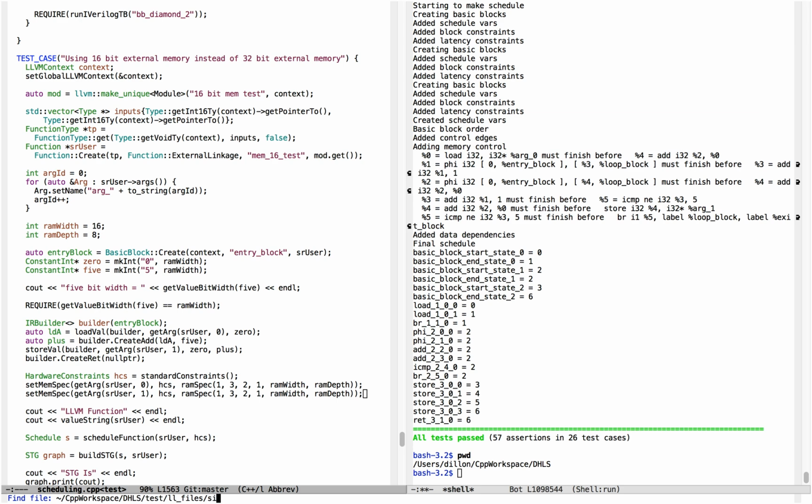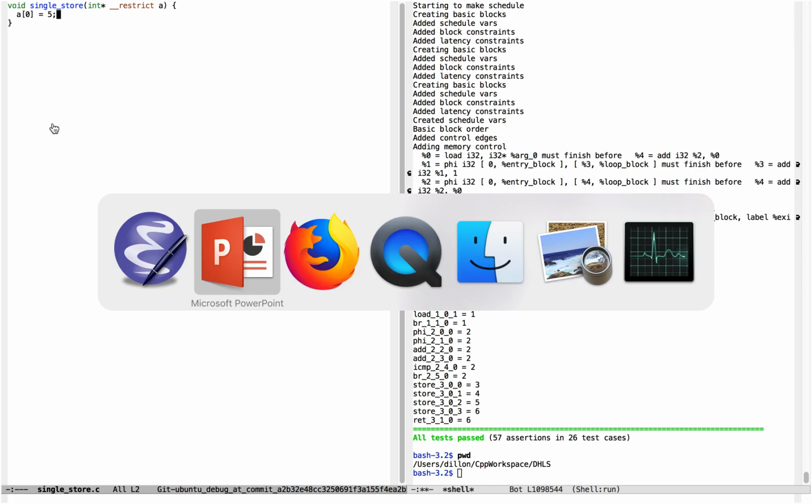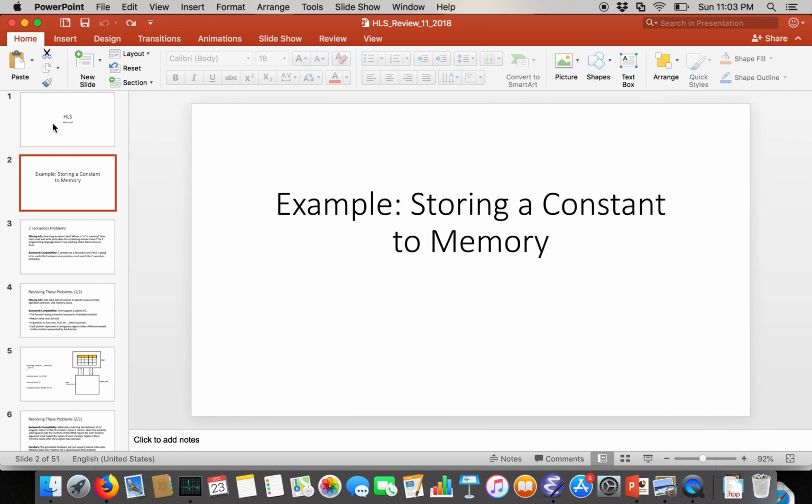Let's take a look inside the example program we're going to work with, and it's this program called single store, and it's a void C++ or C function, and all it does is take in a pointer, which is a restrict pointer. You can actually just ignore this restrict here for a while. It's just a compiler directive. And all it's going to do is store the value 5 to the 0th entry of whatever A is pointing to. So we're going to use this as a first example of how to do high-level synthesis.